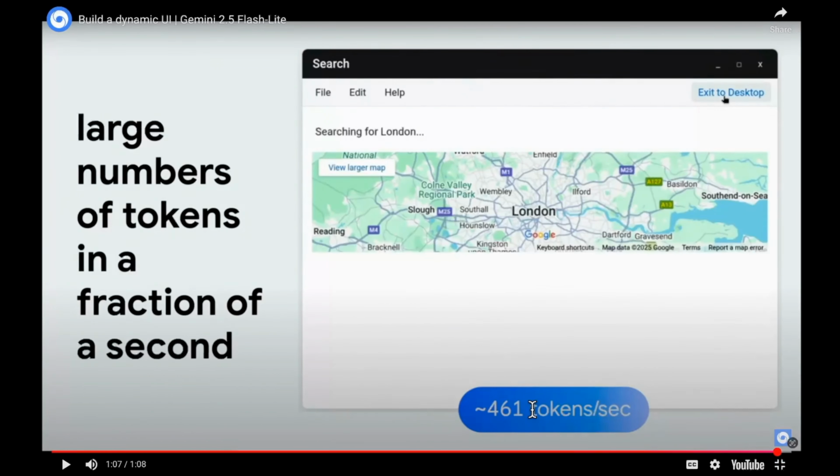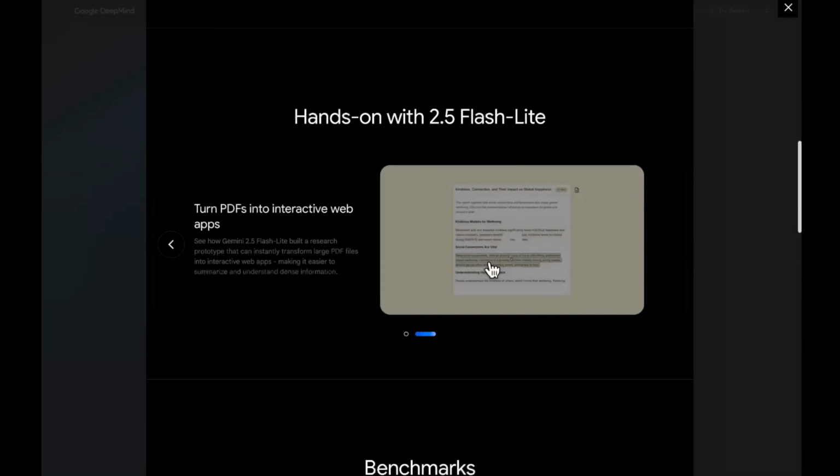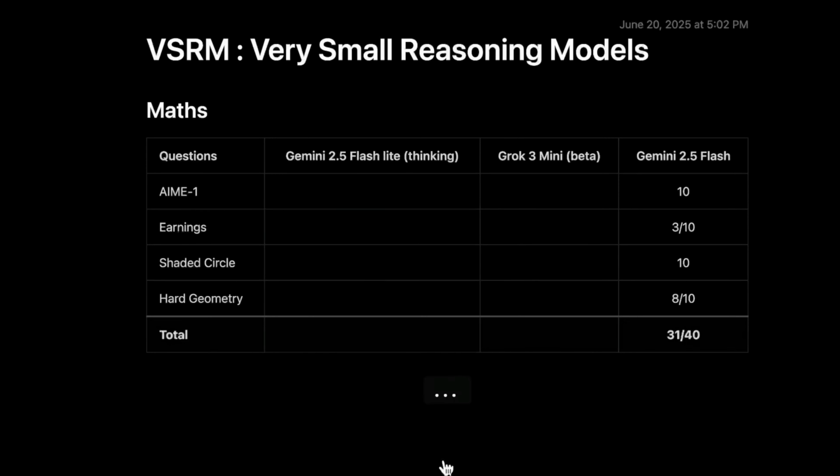So you can see they are mentioning 461 tokens per second. These kind of very instant responses are something models like these are meant for. That was the reasoning of these models and what you could use these for. Let's move on to the math section.